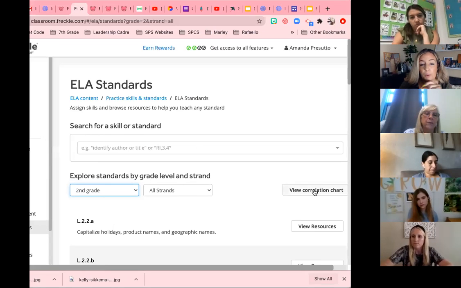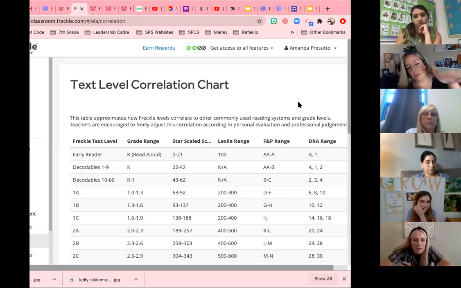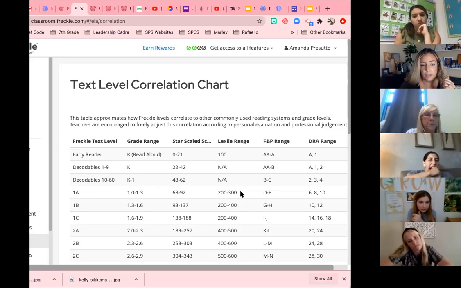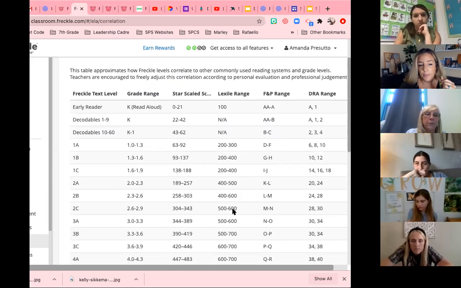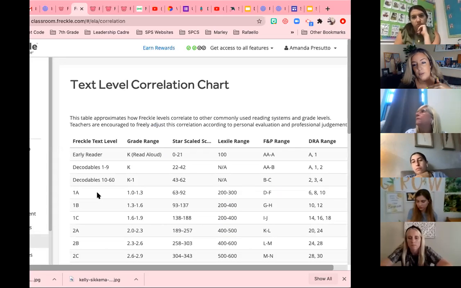So view correlation chart. This is huge. I would print this, I would have it. They make it really easy, obviously. So first grade, it's by ABC, beginning, middle, end of year. And then it translates to grade level, your Lexile range, and then your FMP range. So I think that that's really cool to have that, but I do like how they have where they should be at the beginning, the middle, or the end of the year as far as reading for text.